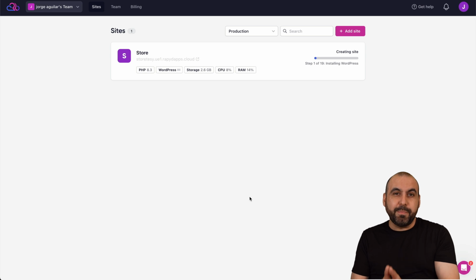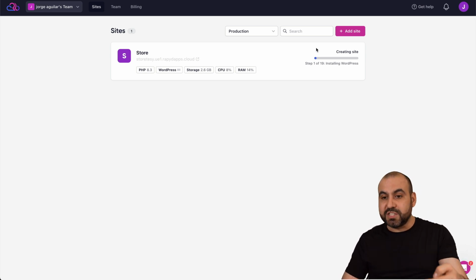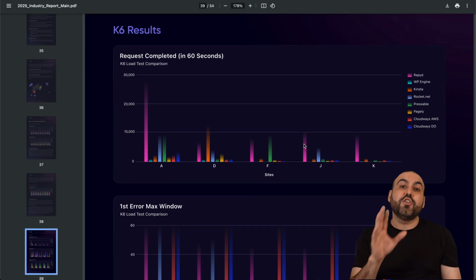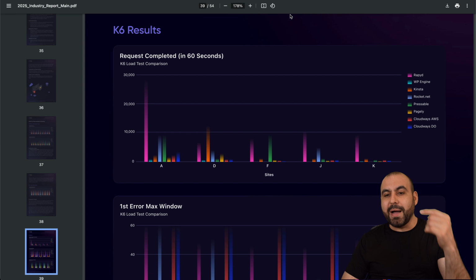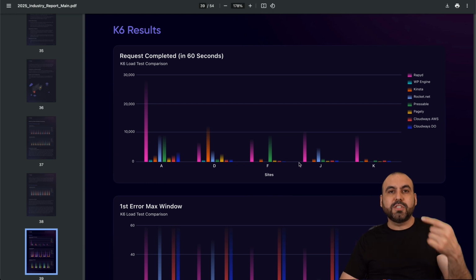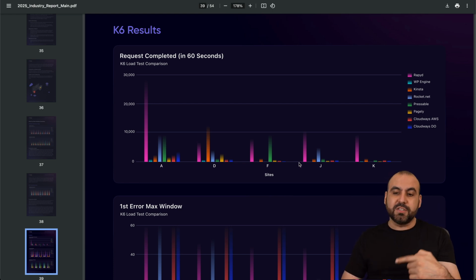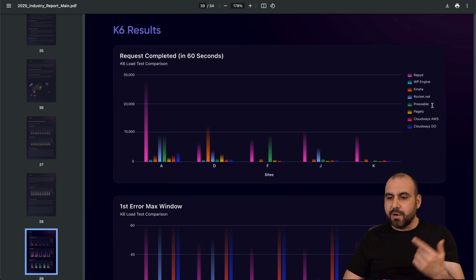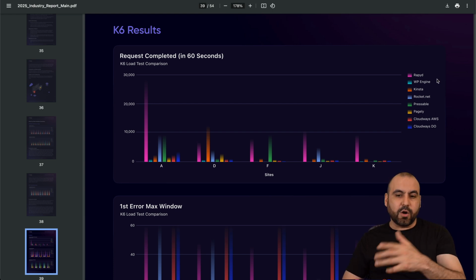Now, while that is finishing up, let me show you some benchmark reports that Rapyd Cloud has generated based on several tests that they've run, and I have a full detailed PDF right here that you can also have access to by going into the link in the description. And you can download the free report right here and view several results that they've generated when they compare to WP Engine, Kinsta, RocketNet, Pressable, and several of these that are really popular.